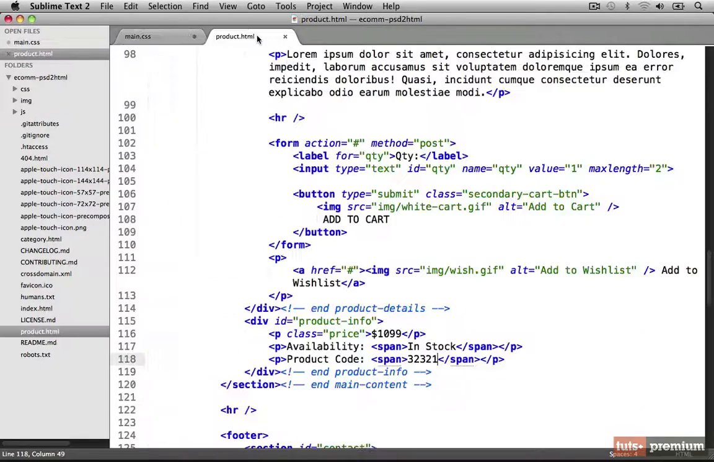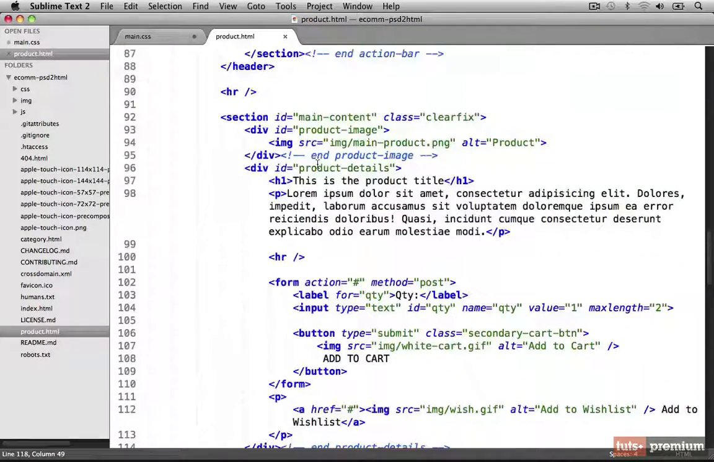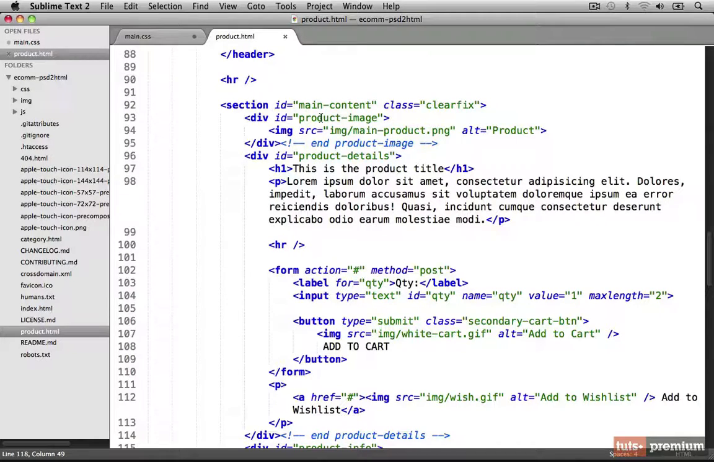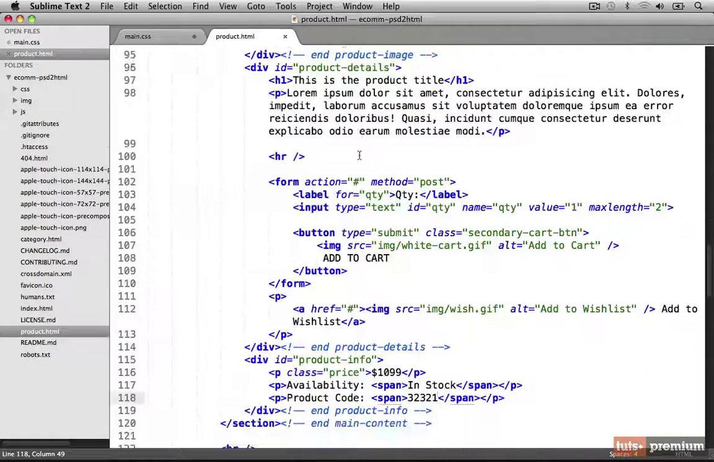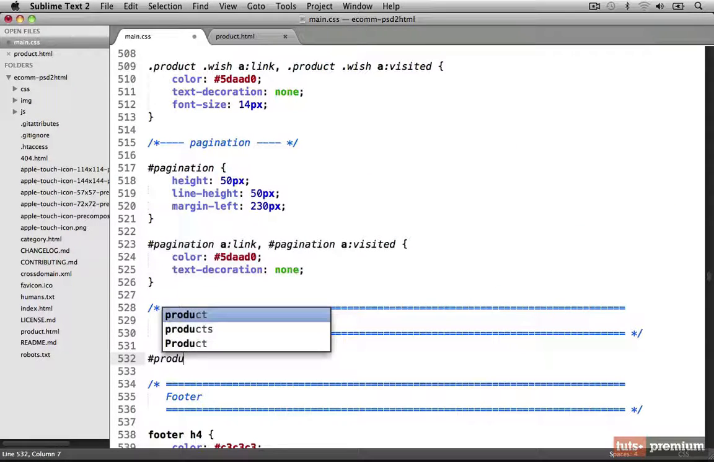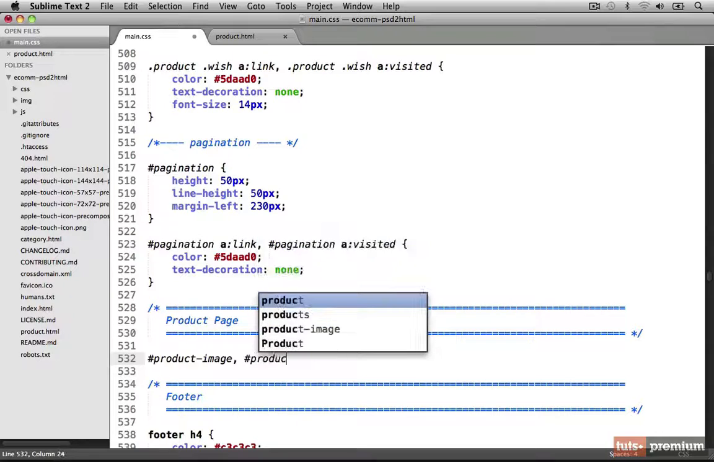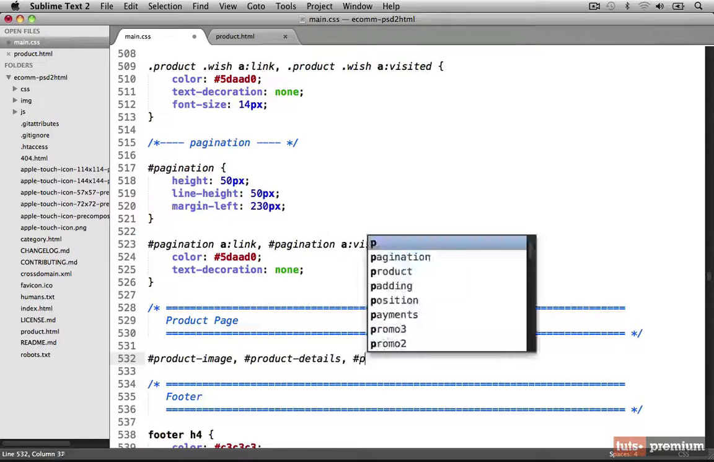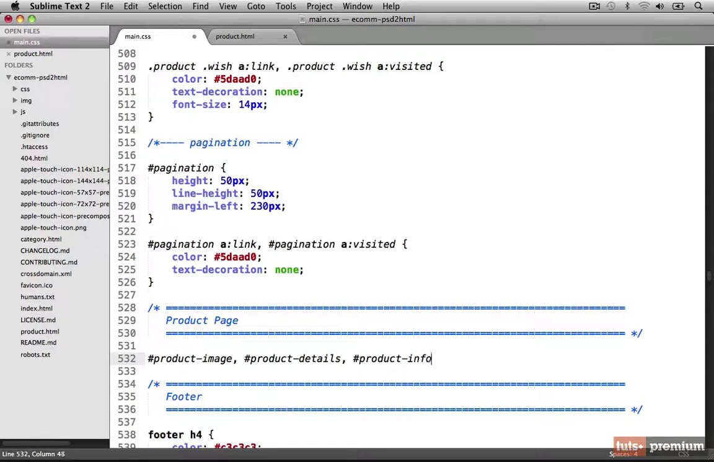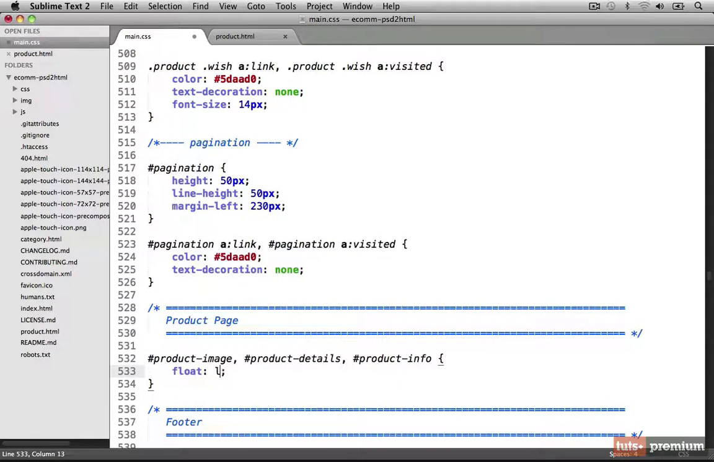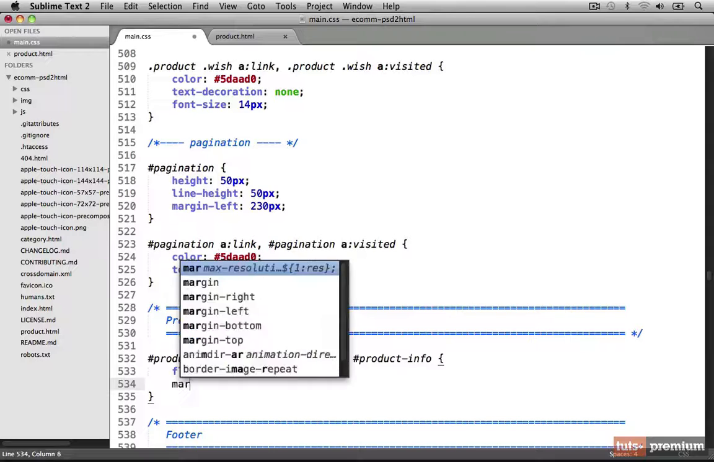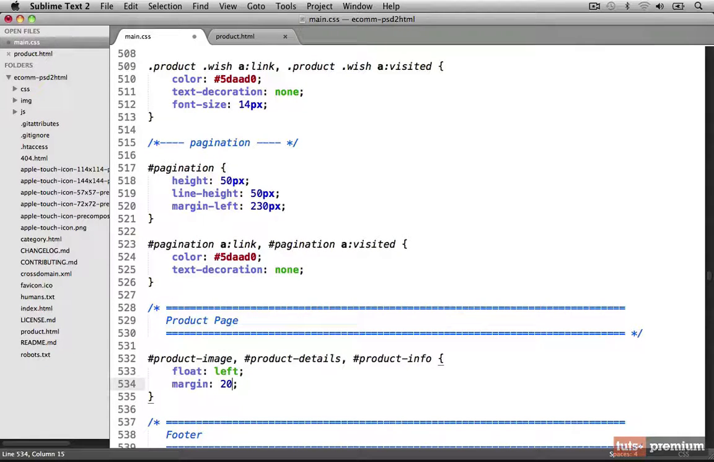And we want to float all 3 of our sections, or divs. So we want to float the product image, the product details, and the product info. So we can target all 3 of those: product image, product details, and product info. And let's set the float to left. And let's also add a little bit of margin. So we'll push them away from the top horizontal rule. We'll just add 20 pixels to the top and bottom and 0 on the left and right.